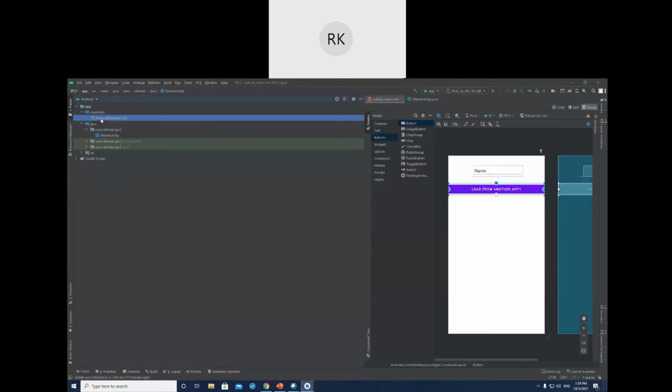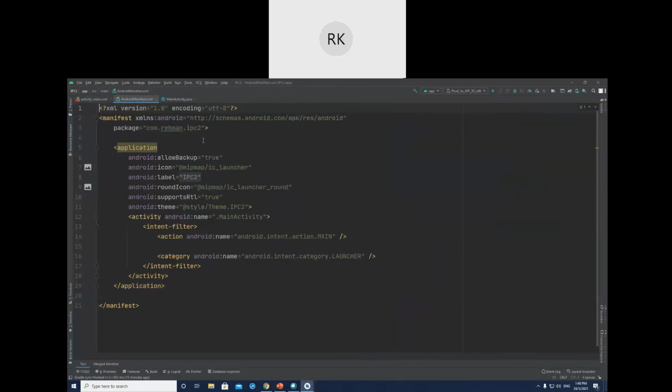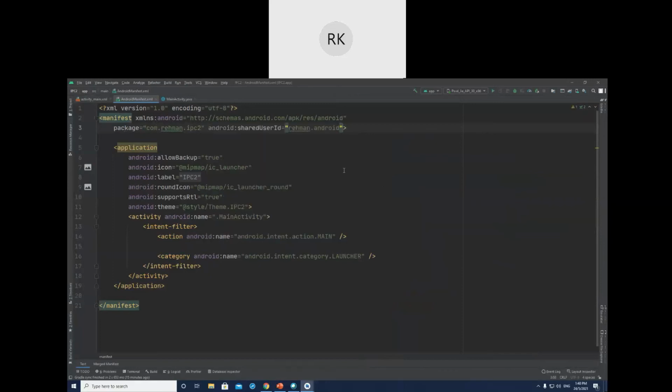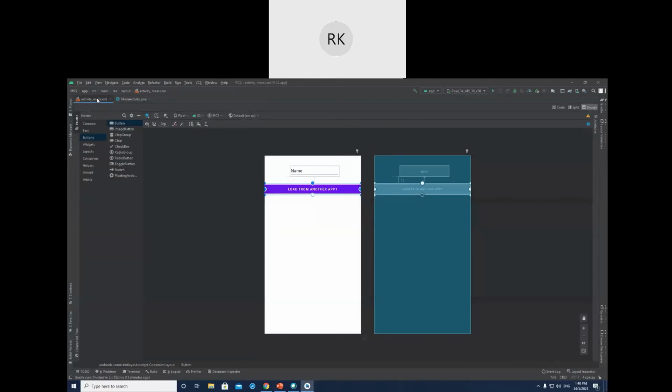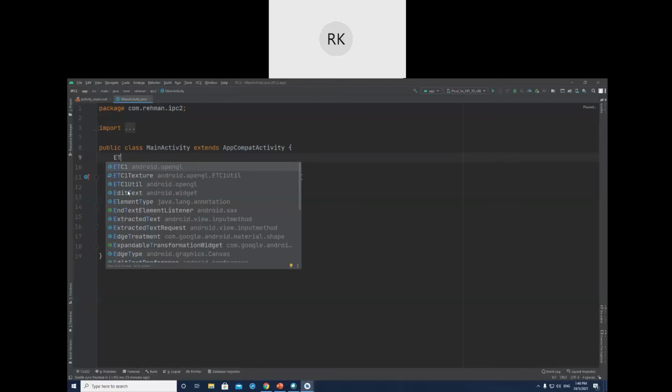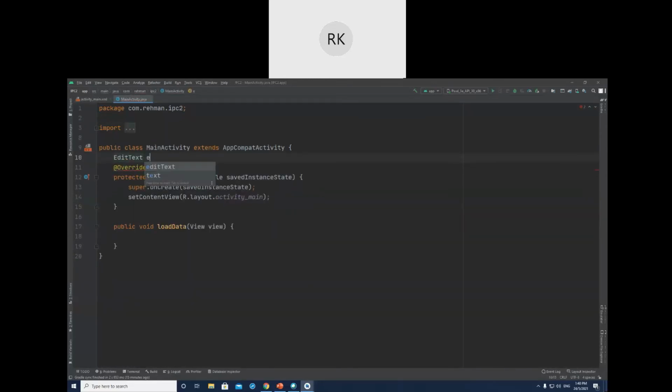So manifest, and in the same manifest file, at the end of the XML manifest, we will type it. So now both will have the shared user ID. Okay, so we already completed the first one. Now let's come to the second one. In the second one, almost the same process. Edit text.